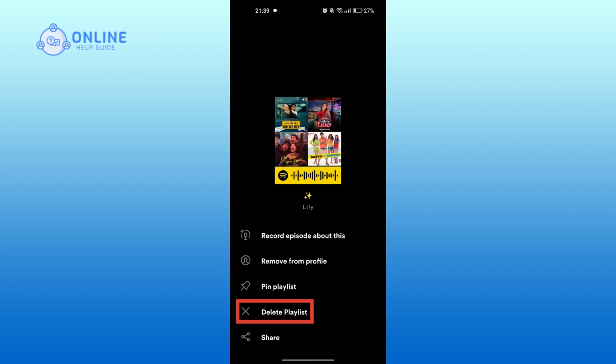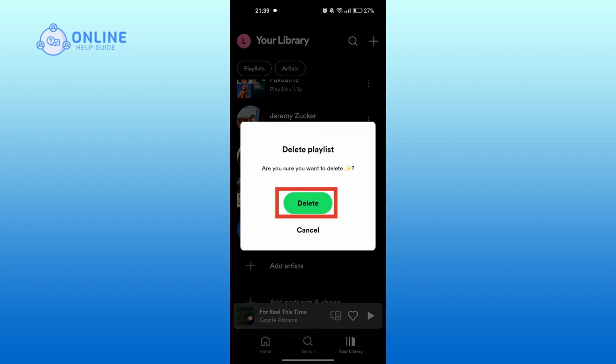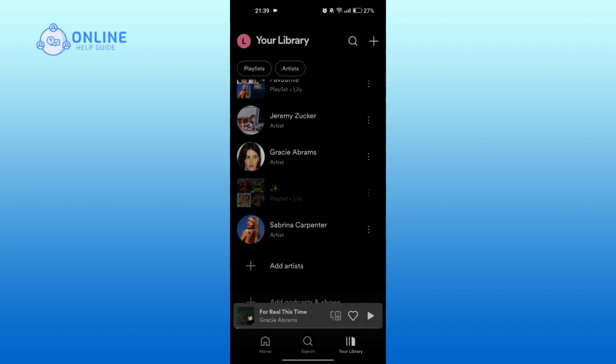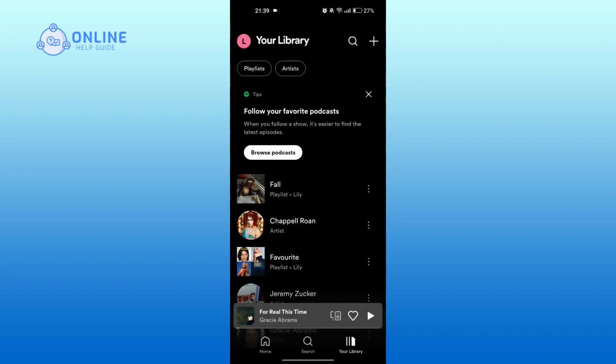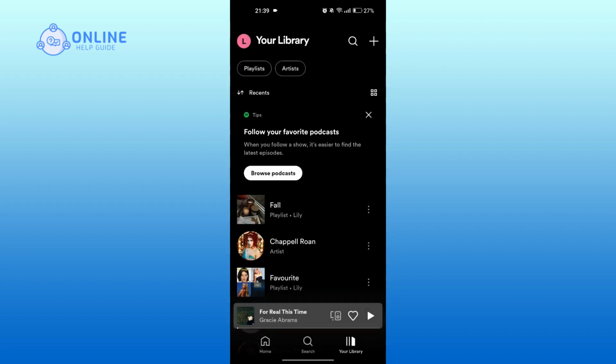Then tap on Delete Playlist. Tap on Delete again to confirm your action. And that is how to delete playlist on Spotify mobile.